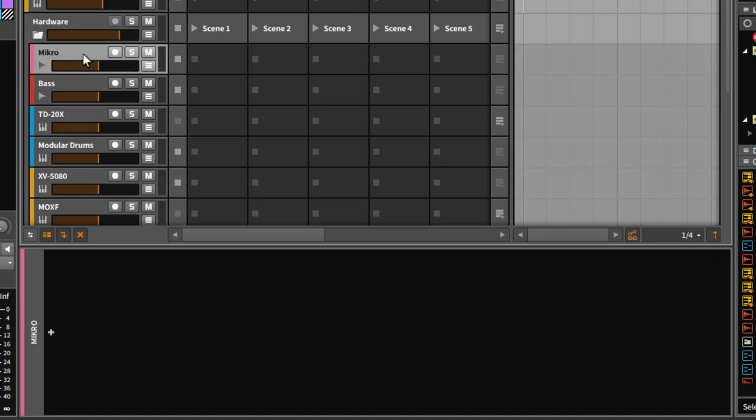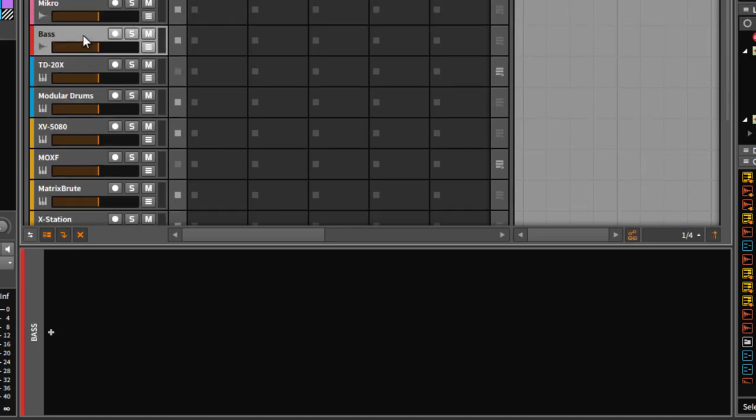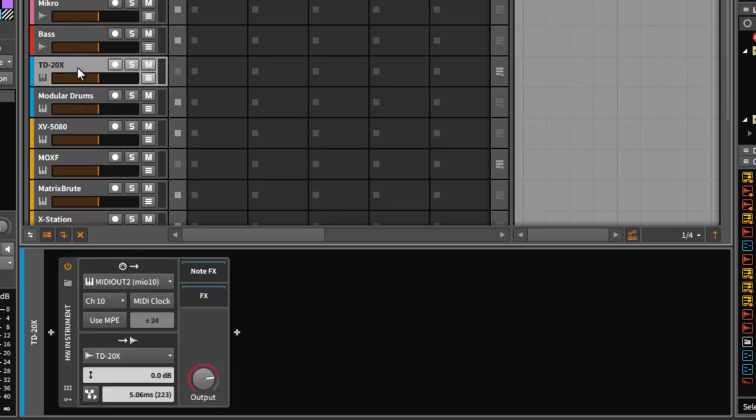For example, I have the microphone here. I can plug in a bass. It's directly connected. I have a Roland drum kit, which also triggers MIDI here and is ready to play.